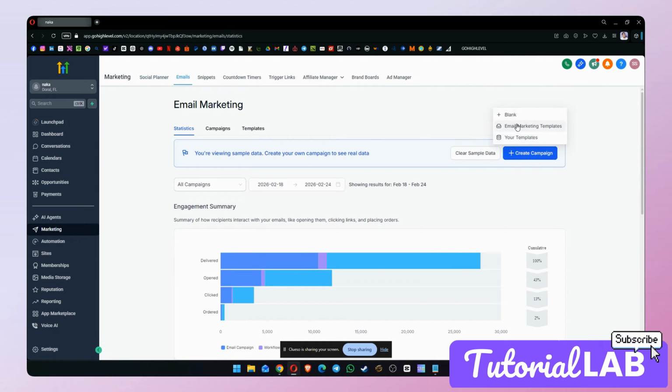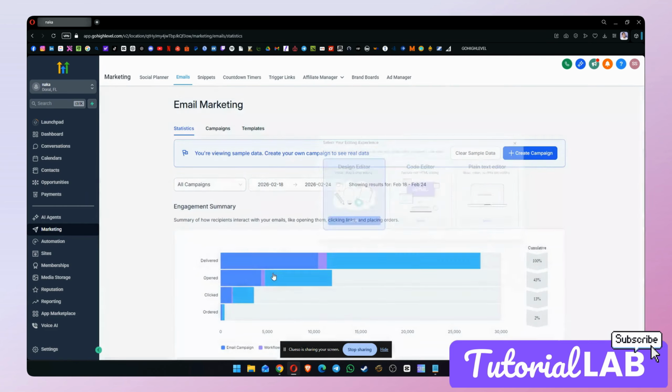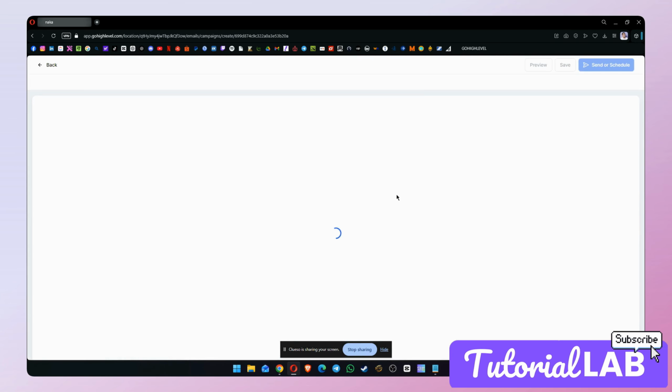Here, we can choose from email marketing templates or our own email templates. Since we want to add our own, let's use the email editor. We click the blank template and use the design editor. This is the selection. Once we are in the editor, let's start.